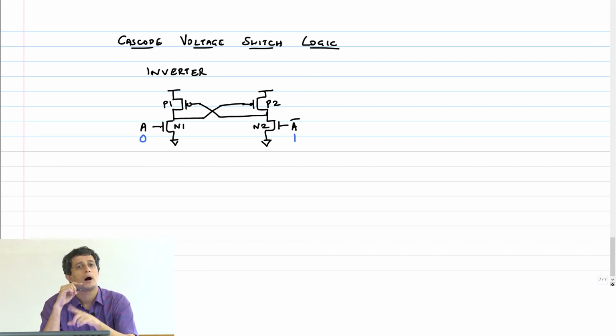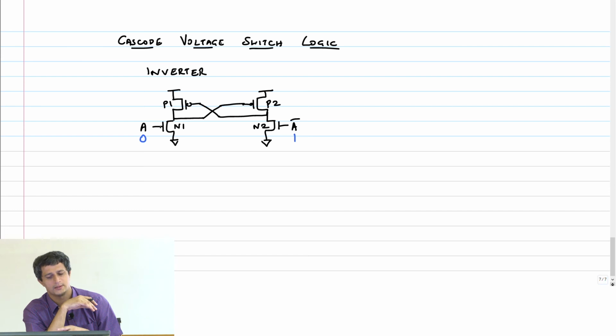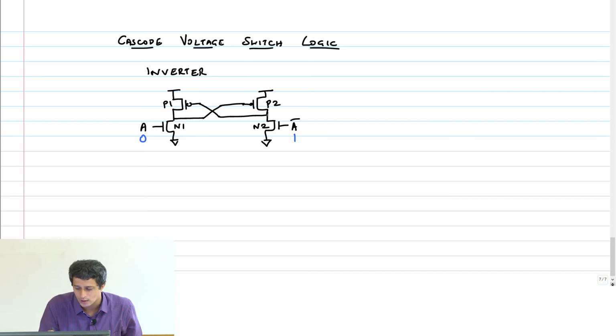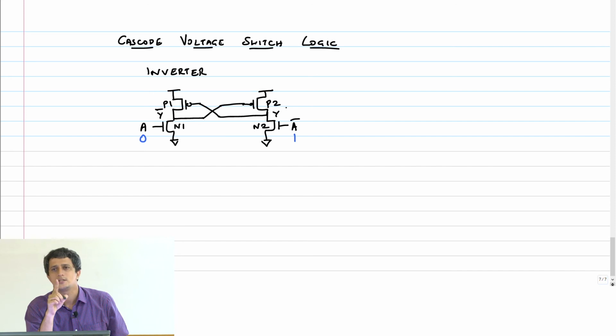On the other hand, if A bar is 1, I am assuming now that the input and its complement are available. A and A bar are available together, okay? Which is true in some cases and therefore you can use it in those special cases, okay? So if A bar is 1, then what happens? The N2, P2 will now start fighting, right? And the output, let me call this Y bar and Y. The output Y is going to come somewhere near VOL, right? Somewhere, so it's a very low value.